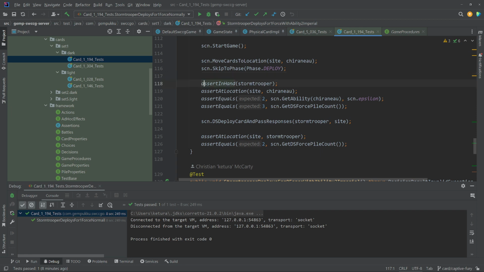We're going to double check and make sure the Stormtrooper is in our hand. We're going to double check and make sure that Shirano is still at the location. And then, just to be absolutely clear, in this case, we are going to compare Shirano's ability and make sure that it is 2. And then we once again check to make sure that our force pile count is 3.